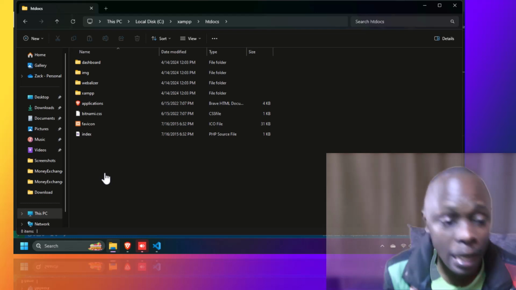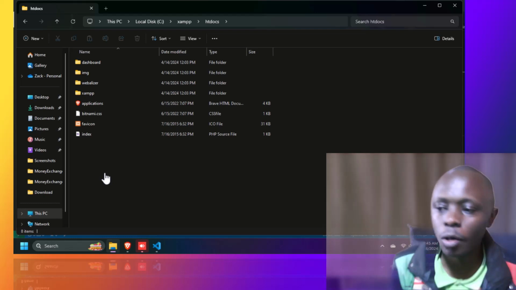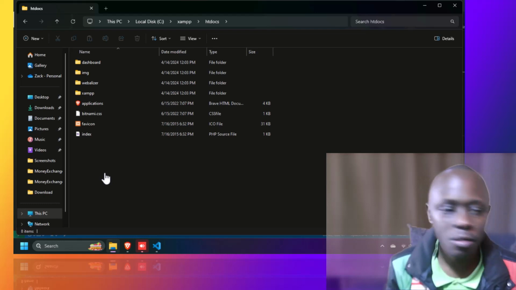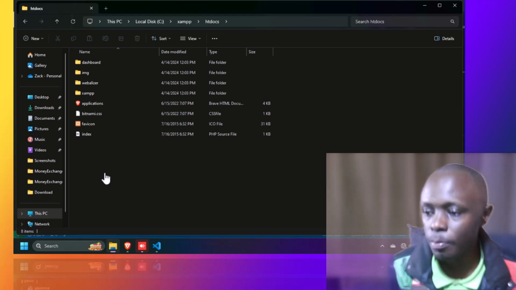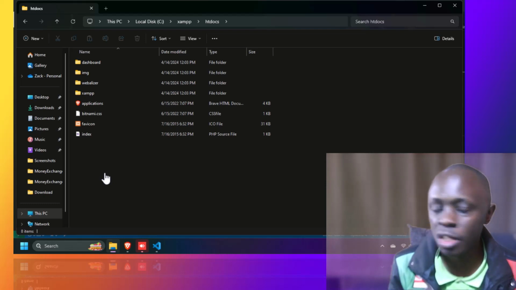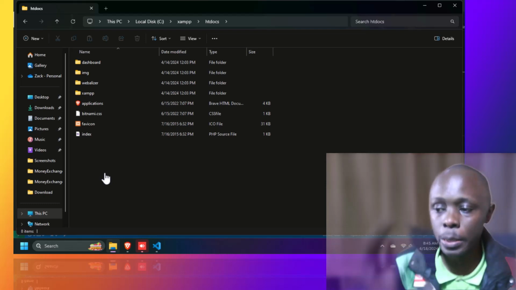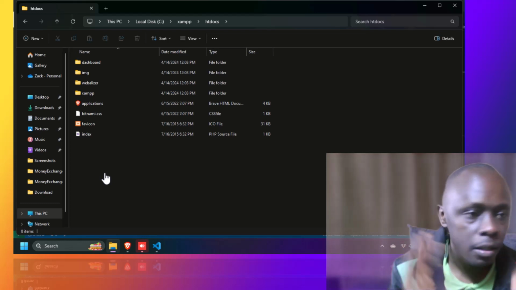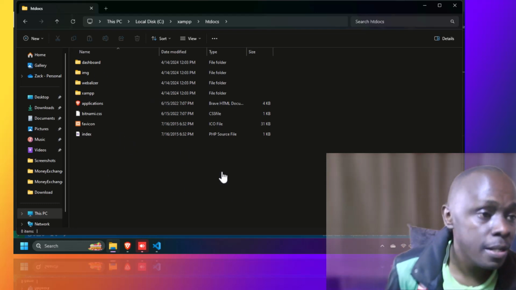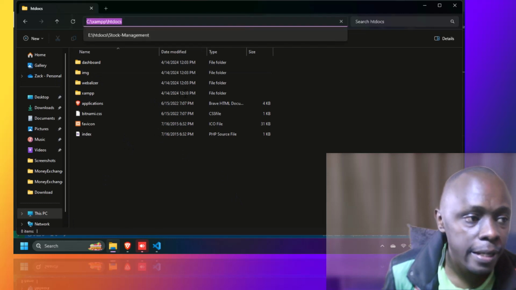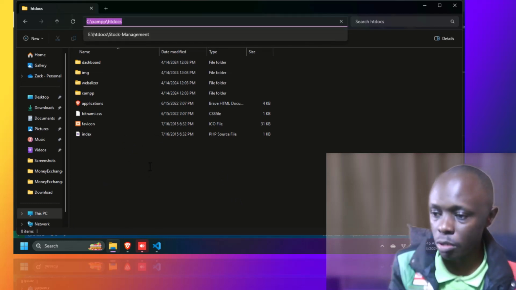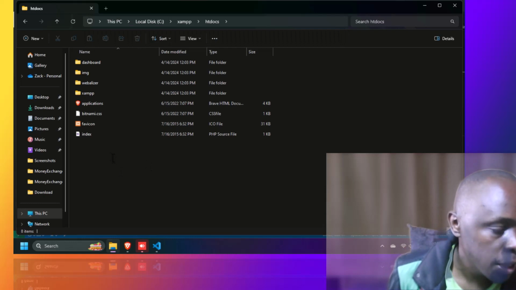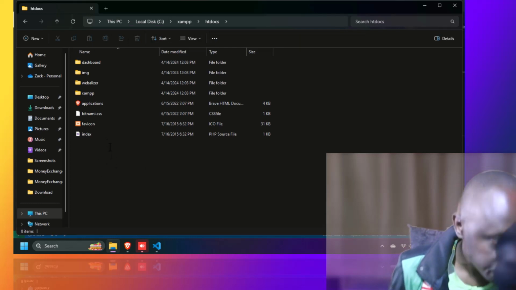On a live server, we normally have a folder called, well, it's not really htdocs, but public HTML. Public HTML is the folder where files are normally placed on the server when you want them to be visible to the entire world. So it's the same way: htdocs is the default route where you can create your applications. So I'm going to create my Laravel application here.